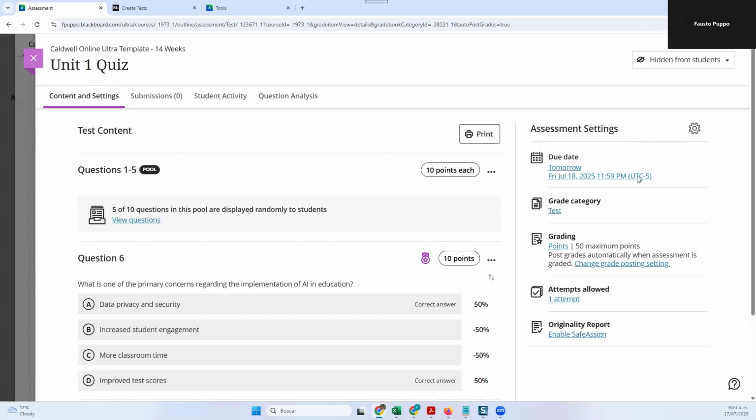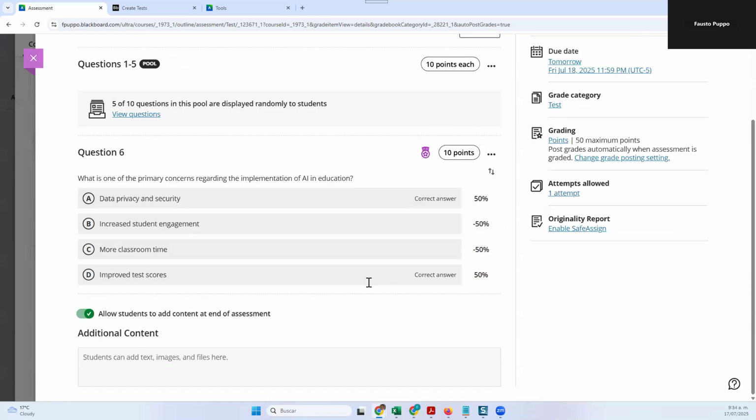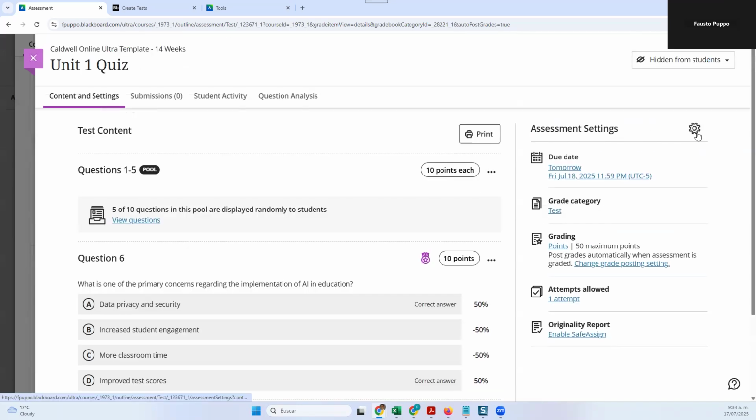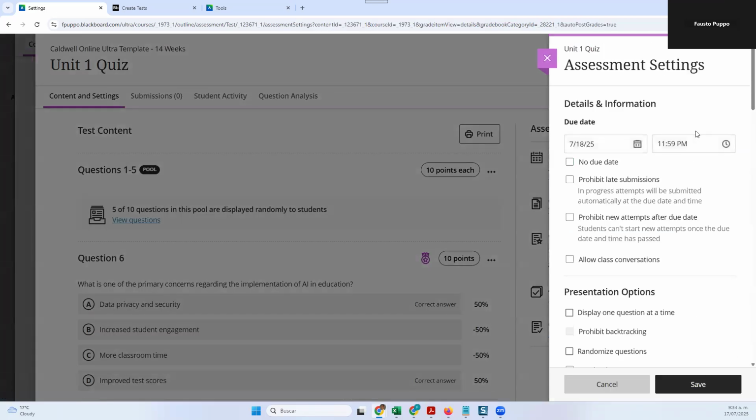Now, let's take a look at the settings. As always, all you need to do is look for the little gear icon. And these are your options. The first one is the due date.